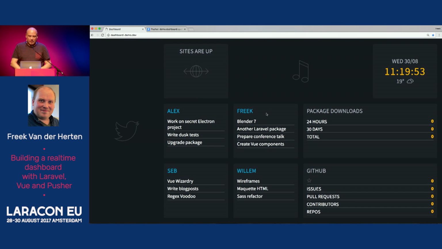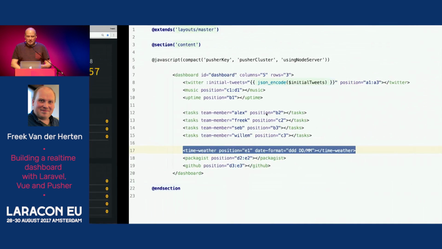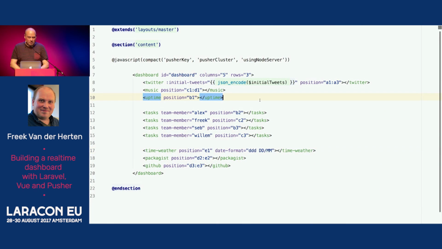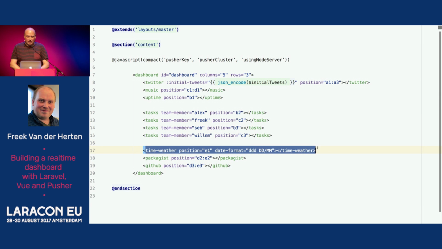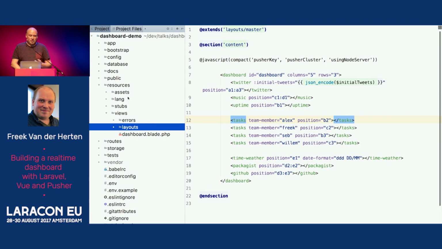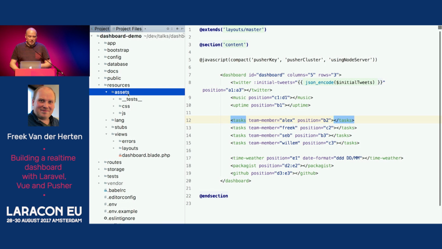Okay, cool. So now you know how to position things on the dashboard. Let's take a look at how these things work, which is basically the Vue crash course. So that time weather thingy here, that's actually being replaced by Vue by a piece of other HTML. And which piece of HTML?